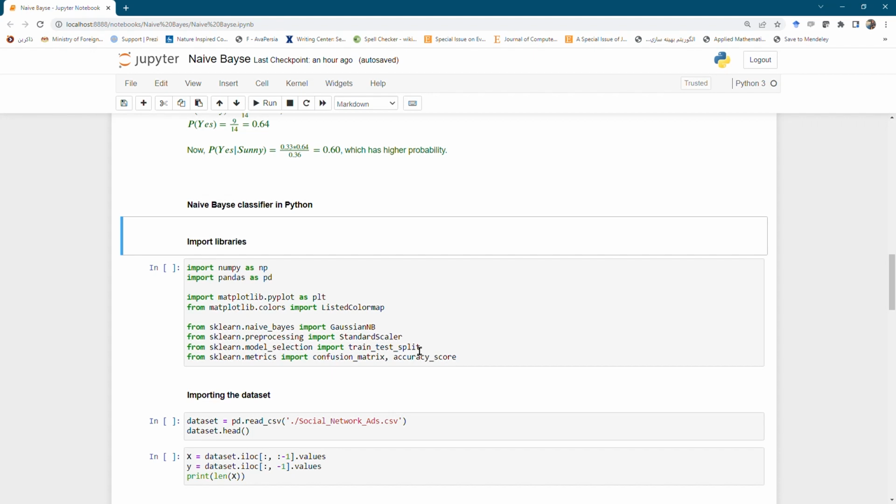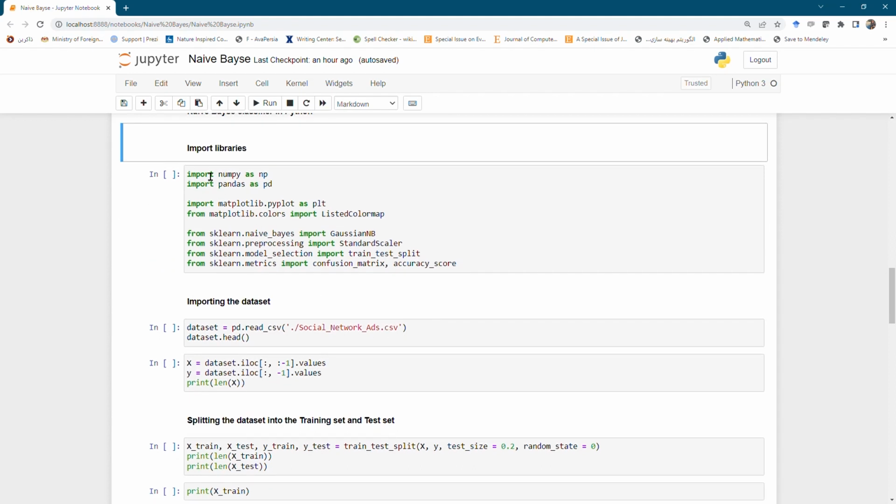We already discussed it. For the purpose of this article, we will be using the social network ads dataset. I already uploaded the dataset here. In this problem, we will try to predict whether a user has purchased a product by clicking on the advertisement shown to him or her on social media, based on age and estimated salary. Let's get started.